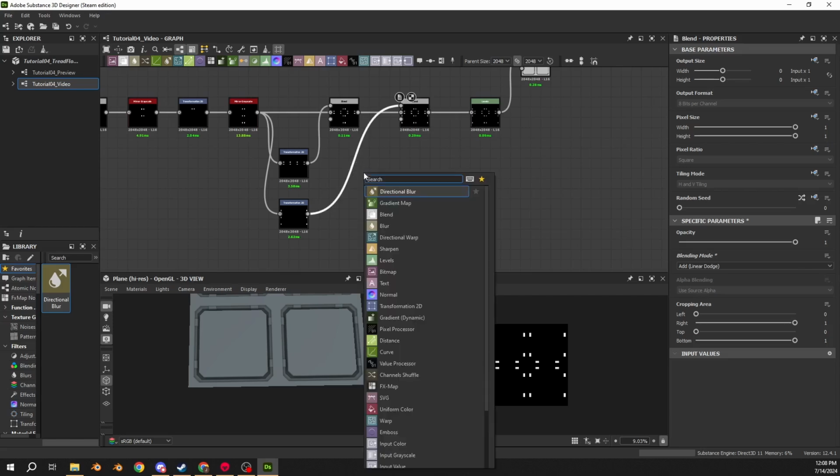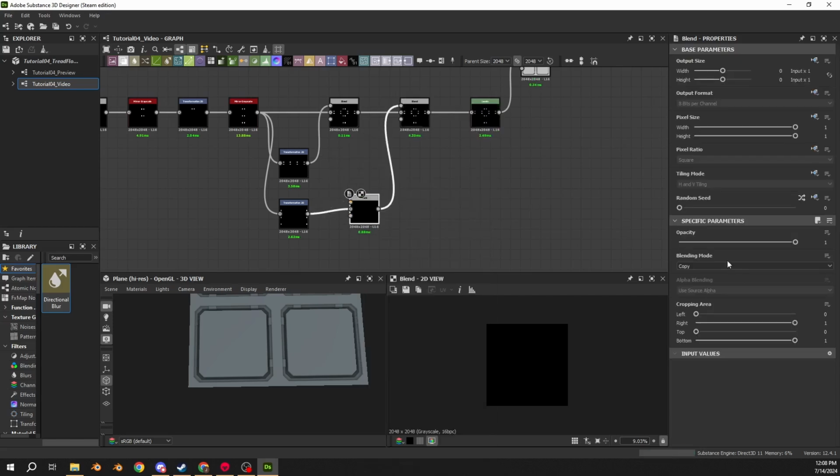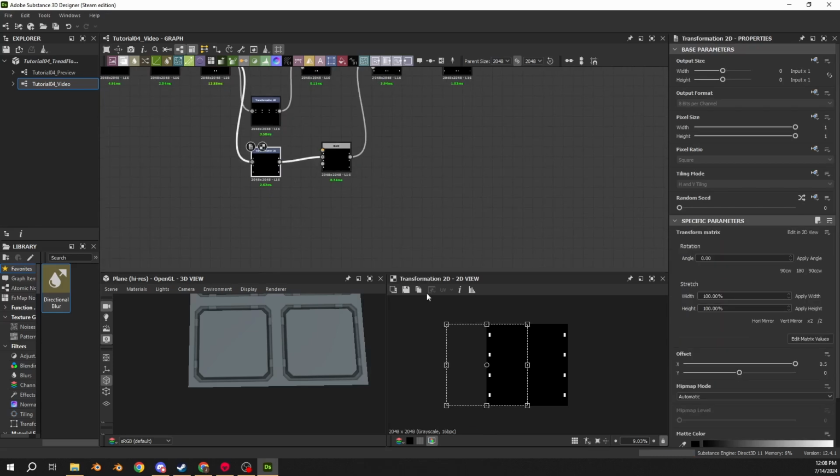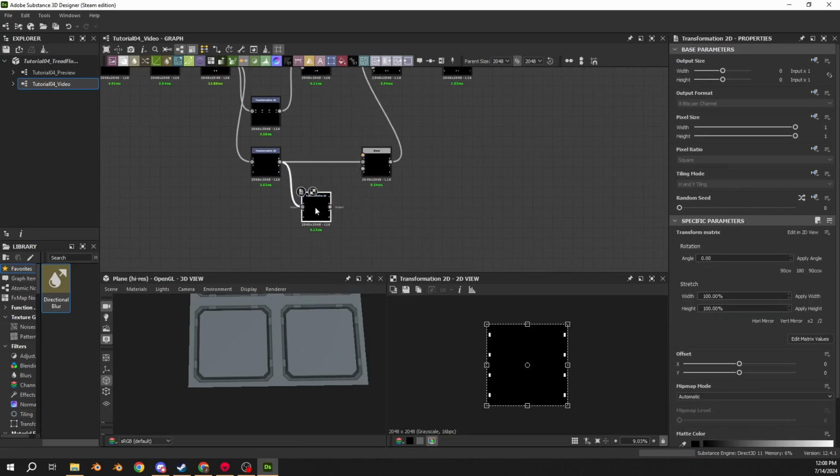So I'm going to do a blend here. Change this to add as well. And then this guy, I'm going to do another 2D here. And then this guy is going to offset.